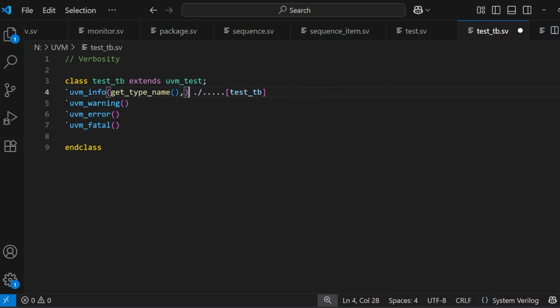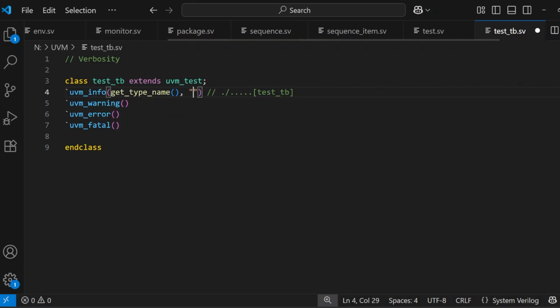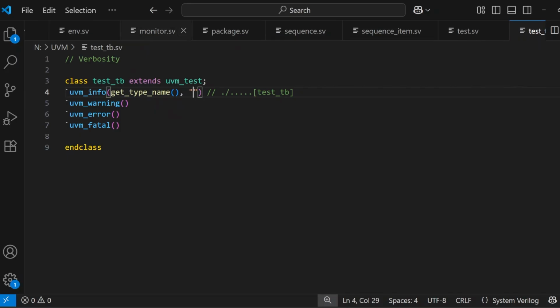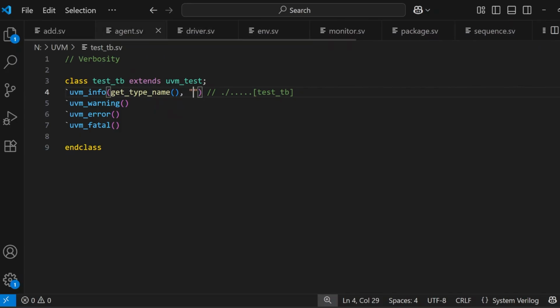So after this, what is the second argument? The second argument is the most obvious one. It is the message you want to print from that macro, or when that macro triggers. So you could write whatever you want. You could take an example from my UVM test bench.